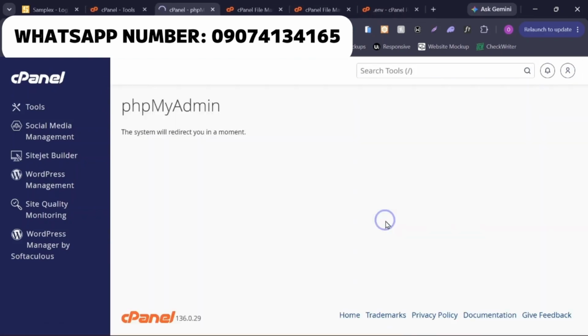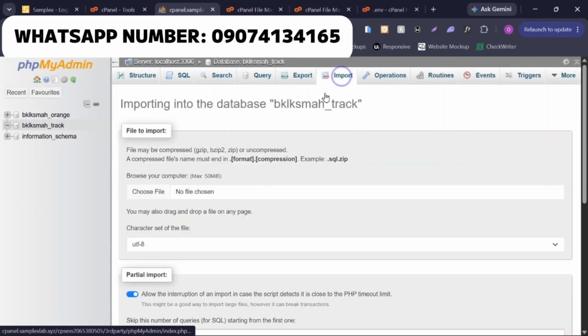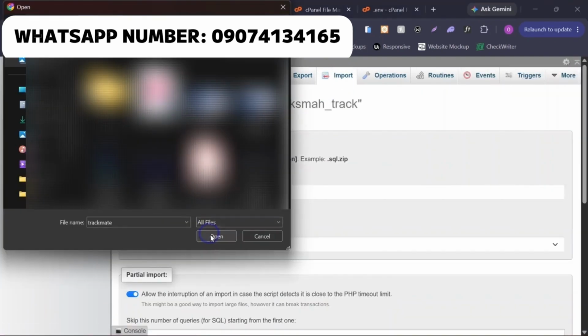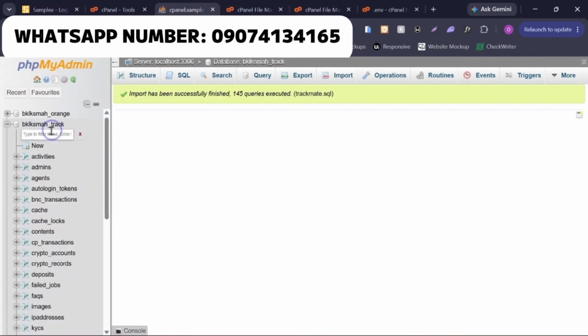So I'll click on this like so. As you can see, this is the database I just created. So I'll click to enter this database. So you click on import, then you upload your .SQL file. So I'll click on open like so. So as you can see, we have successfully imported our SQL file.